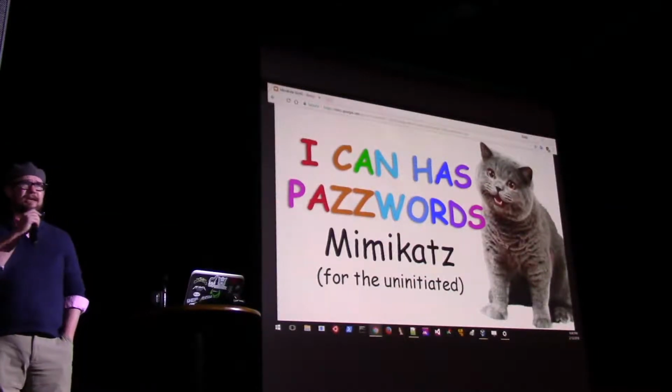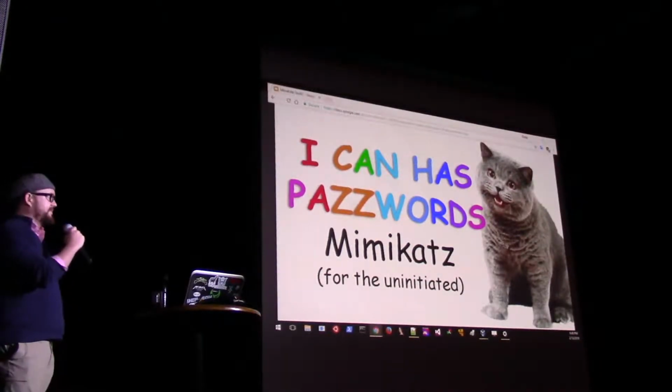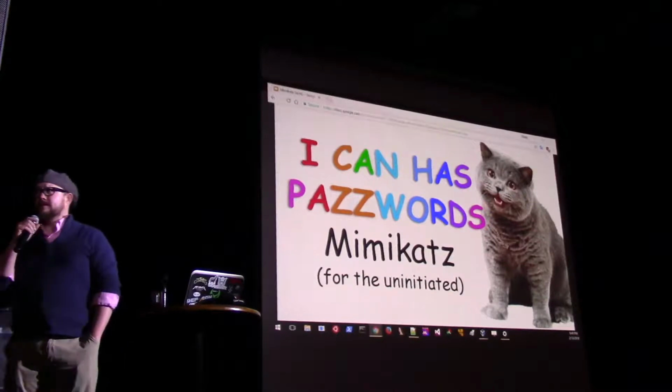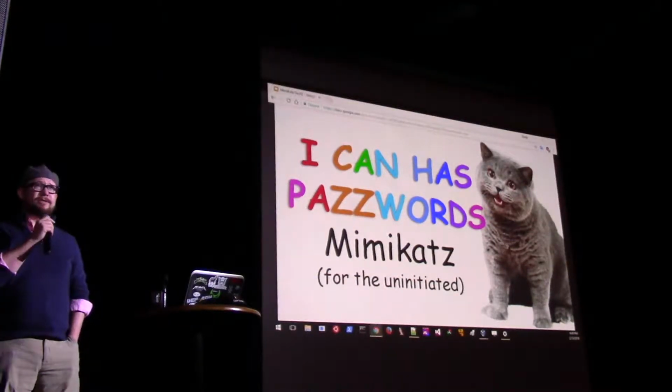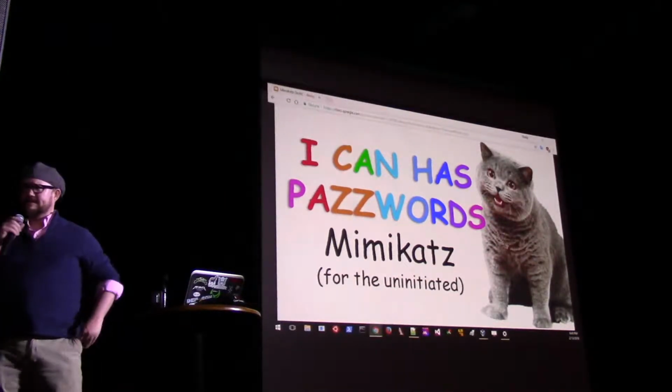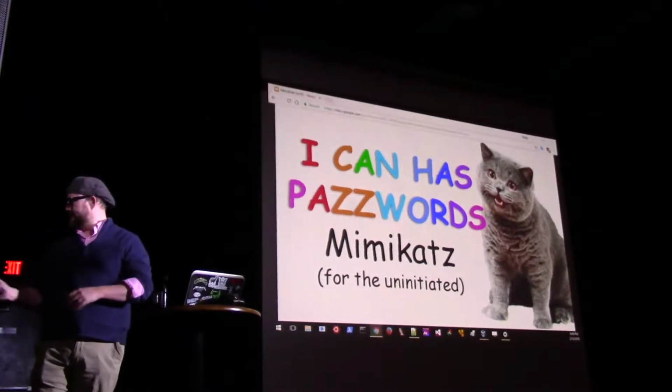used Mimikatz as a proper tool to get some information out. So I am thrilled to learn more about this handy utility that we'd like to call Mimikatz. Let's give Dusty a big round of applause.